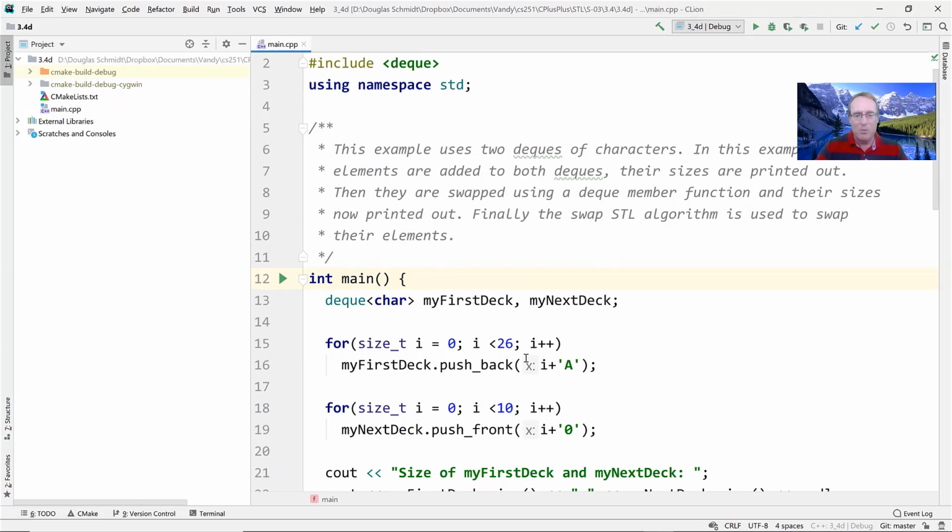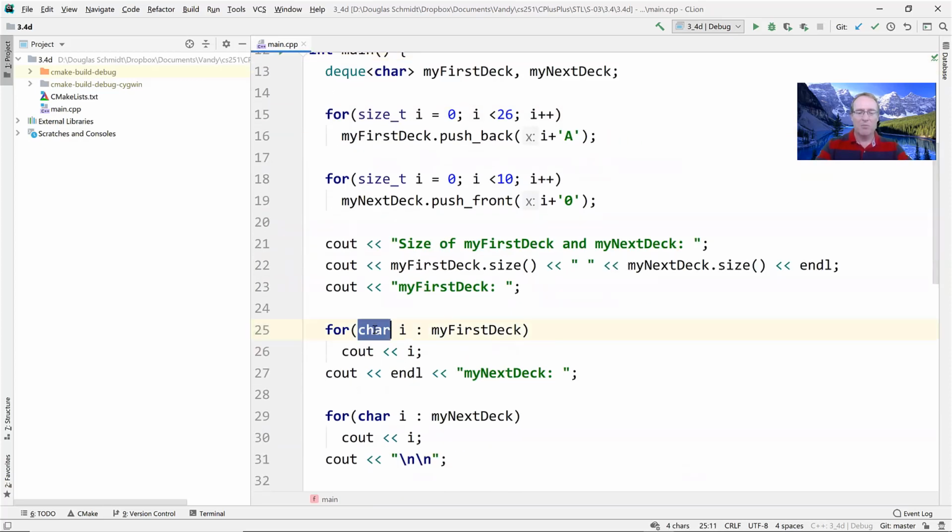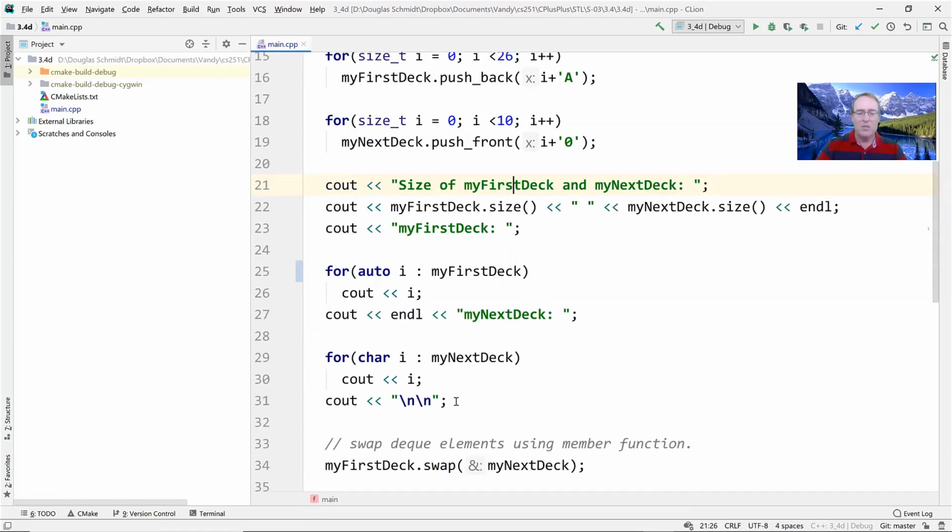So this particular example is going to have two deques of character. You can have my first deque and my next deque. And what it's going to do is it's going to push a bunch of letters to the first deque, and it's going to push a bunch of digits, the digit version of numbers, to the second deque. And then we're going to go ahead and print out the size, and then we're going to print out the contents. And again, probably should use auto here because that's the newfangled way of doing things. And so we're going to print out both the first deque and the next deque.